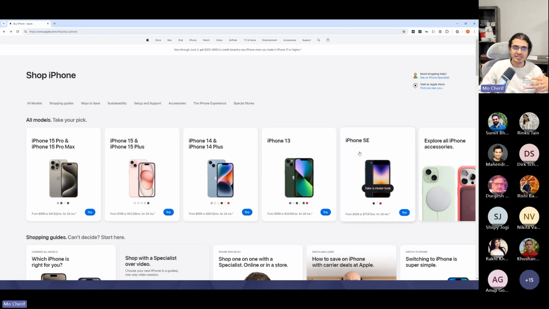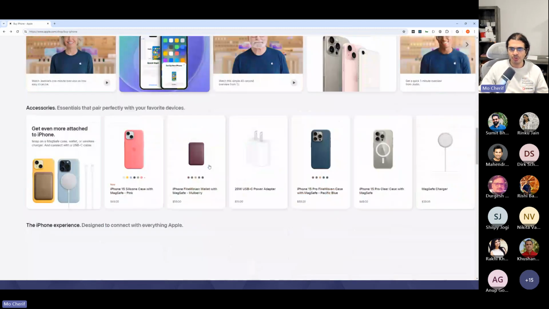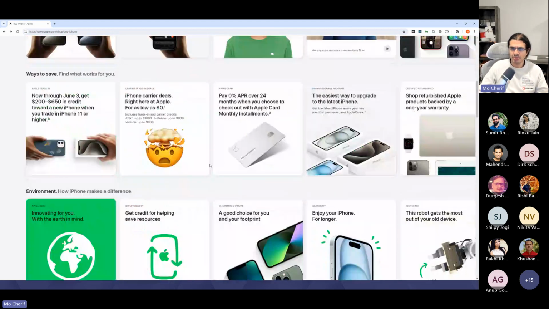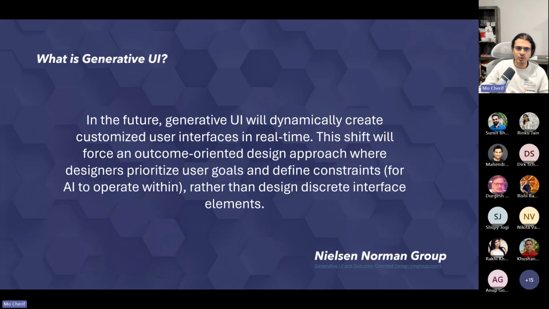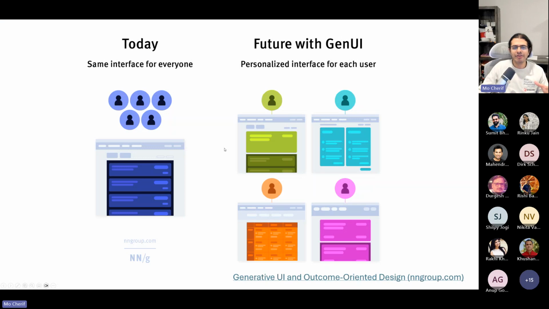The second piece is we're not all the same, right? Some people might like this experience where it's showing so many cards. Others might not. Others might want to be more focused on what they're browsing. So how does the experience itself change? And that's what's really cool about generative UI: the ability to, rather than have one interface for everyone, have a personalized interface for each user. So each user can see a completely different experience.